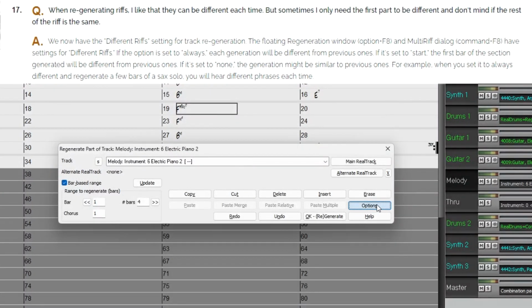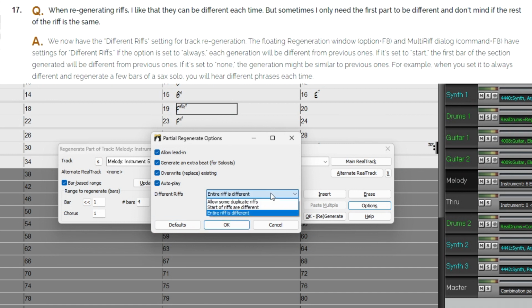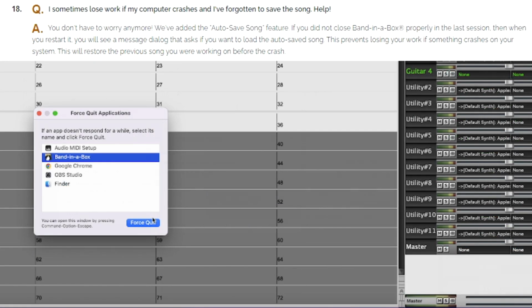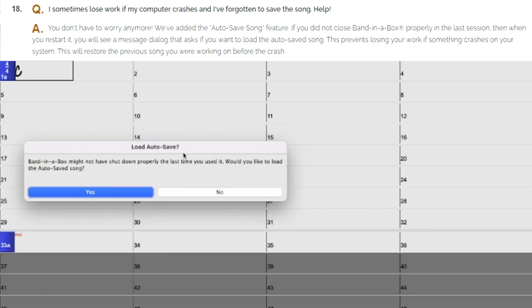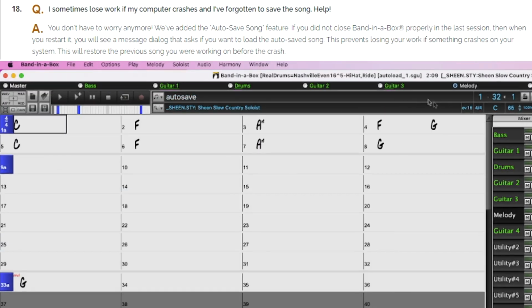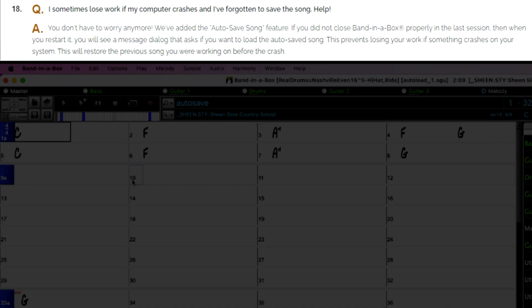The track regeneration has different riff settings, so you can ensure that when you regenerate, you'll be getting different audio each time. We've added an auto-save song feature, which prevents losing your work if something crashes on your system. This will restore the previous song you were working on before the crash.